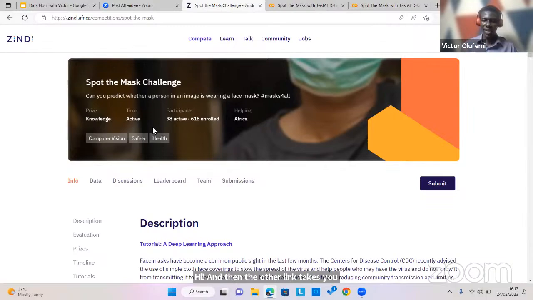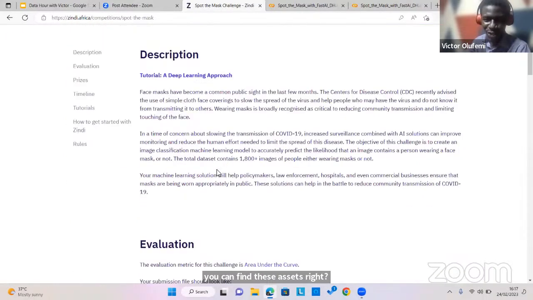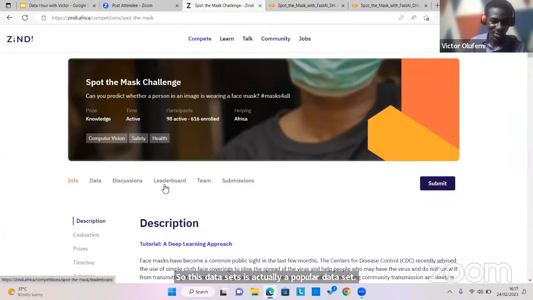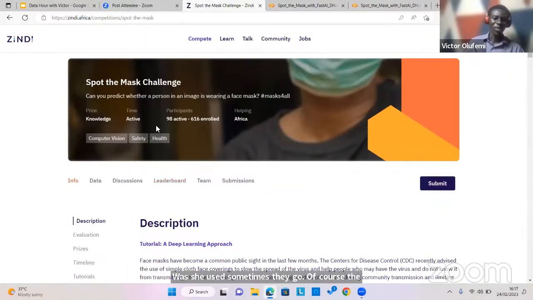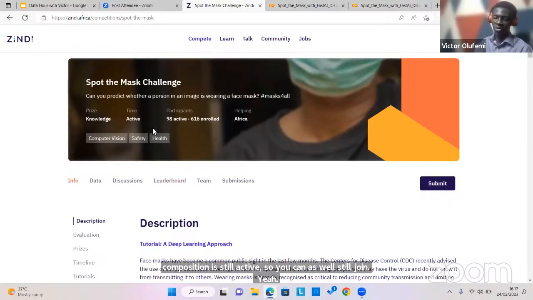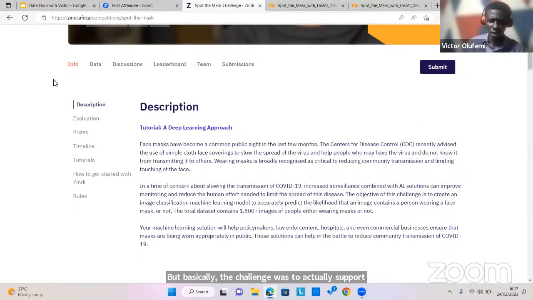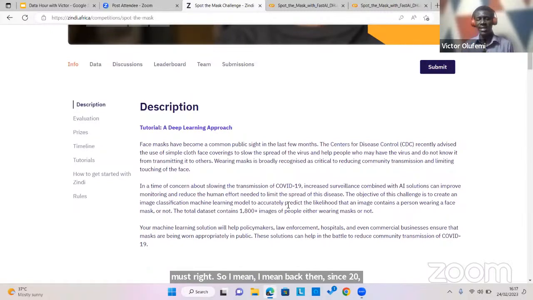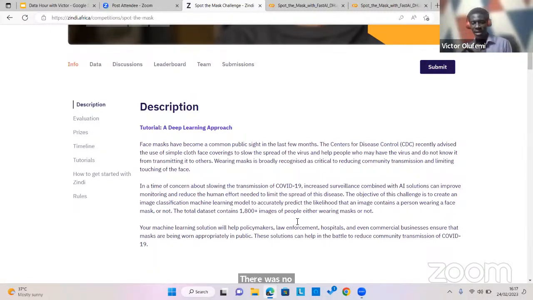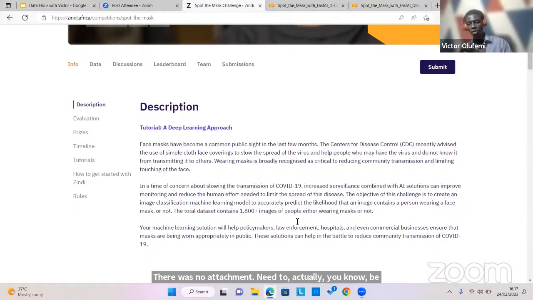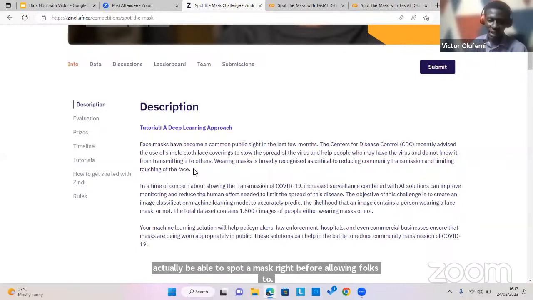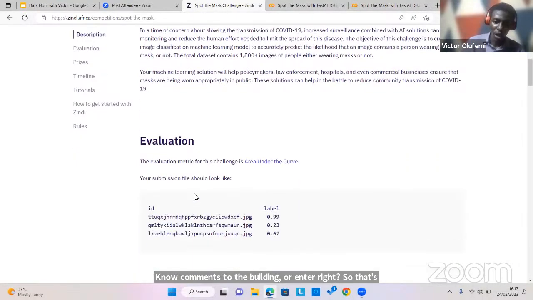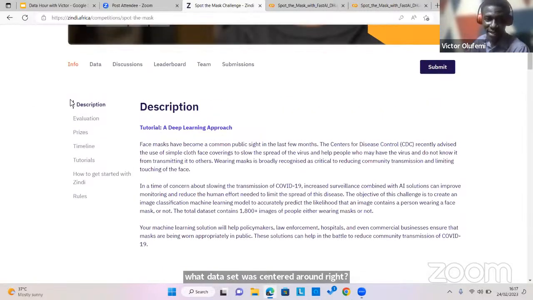Right. So this data set is actually a popular data set. It was used some time ago. Of course, the competition is still active, so you can as well still join. Basically, the challenge was to actually spot masks, right? Back in 2020, while COVID was at its peak, there was a pertinent need to be able to spot face masks autonomously, right? So you have cameras at the door, and you want them to be able to spot masks before allowing folks to come into the building or enter, right? So that's what the data set was centered around, being able to spot who is wearing a mask and who is not wearing a mask.